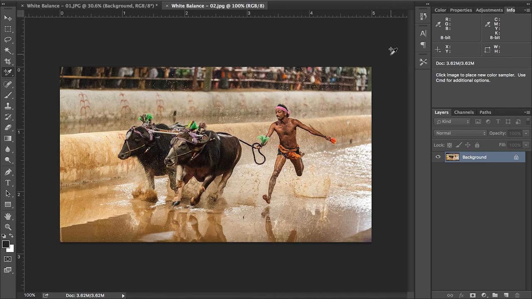Let's try this again on one another image. This time it's an image which is shot under artificial lighting condition, and as you can see, there is a lot of ugly yellow color cast on the image. Let's try to see if we can fix this image by using our technique.